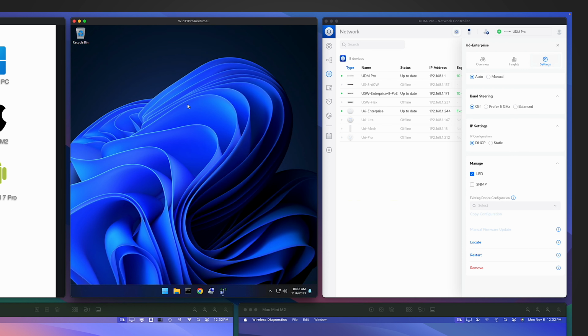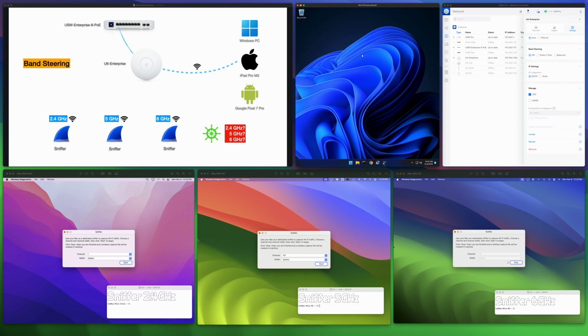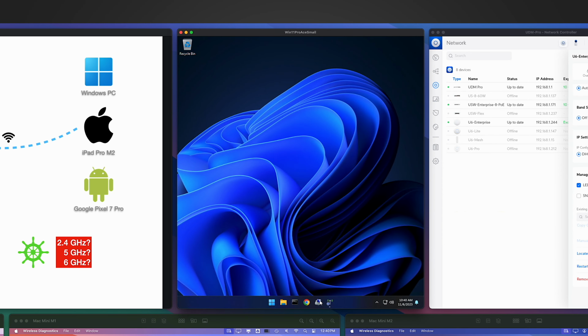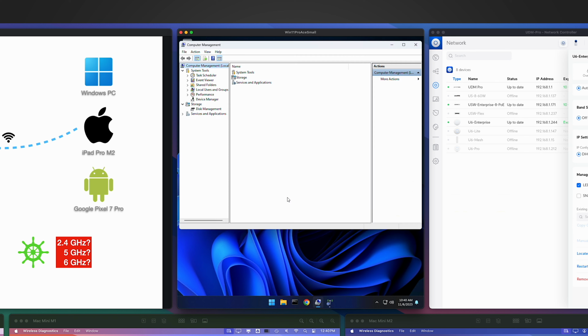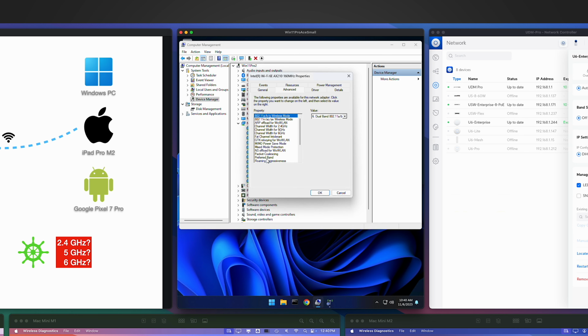In the middle, you can see the Windows machine, right? I am going to use the Windows to start the testing. You may know for both Apple devices and Android devices, they prefer 5G or 6G Hz already. However, for Windows, if I go to the device management, for the Wi-Fi adapter, go to Advanced, there's a setting called Preferred Band. By default, it's no preference.